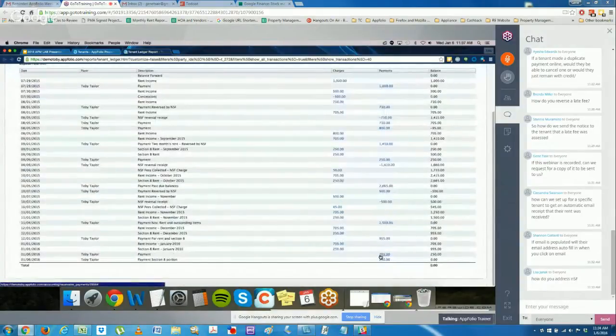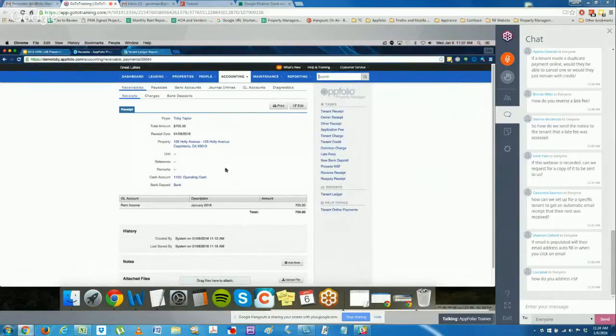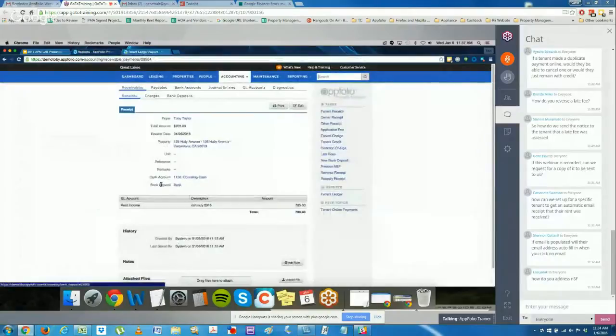And the payment that Toby gave me, let's just pretend that his payment bounced. We were talking in third person. So what we need to do is open up the receipt, whichever one bounced. And again, it has to be deposited in order for this button to show up. It's called Process NSF.